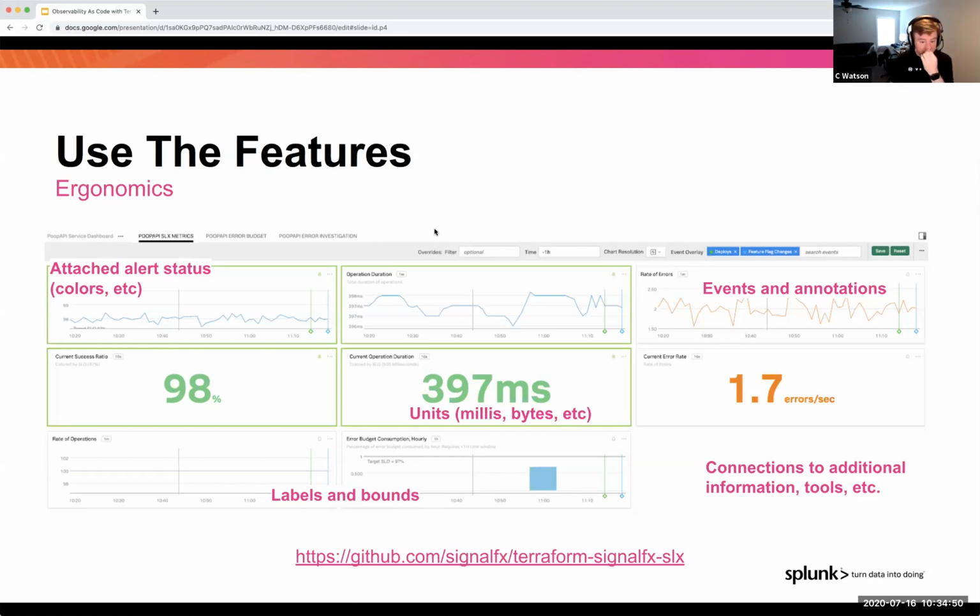We've also got units in here. Something that people very commonly leave out of their metrics and their dashboards is what the units are. They'll say like, okay, well, I see that the current operation duration is 397, but is it 397 seconds, milliseconds, nanoseconds? I don't know. And so by putting that on the screen, we're able to more easily get that information into people's brains because they can process it.